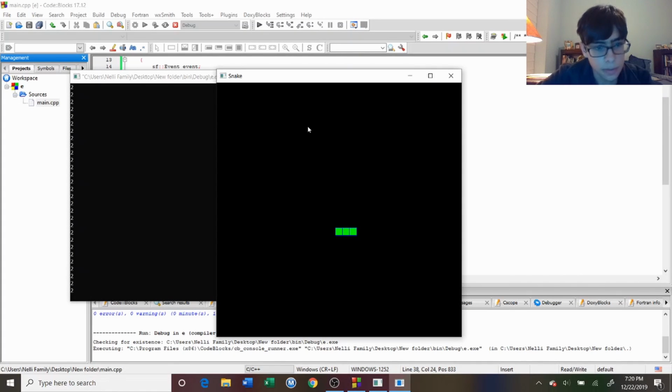Alright, so right is 2. Down is 3. Left is 4. Up is 1. And if it's going up and I press down, nothing changes. If it's going right and I press left, nothing changes. If it's going left and I press right, nothing changes. If I'm pressing down and I press up, nothing happens. Good.